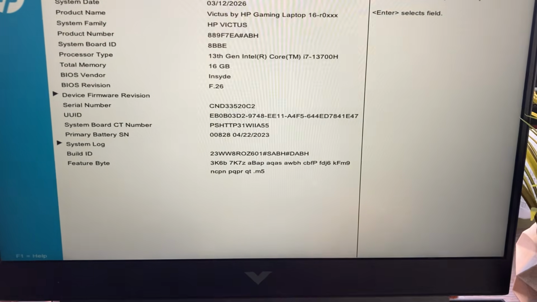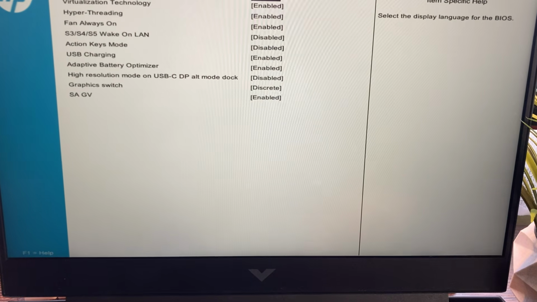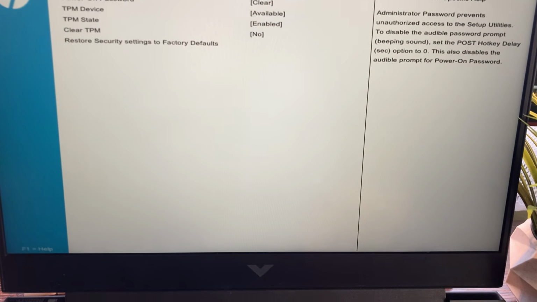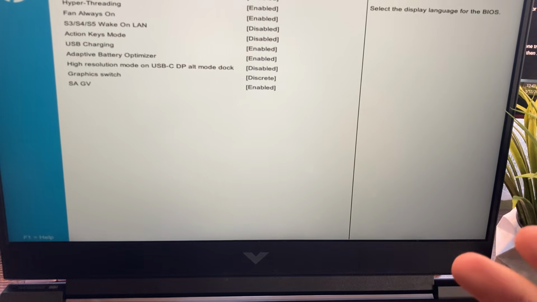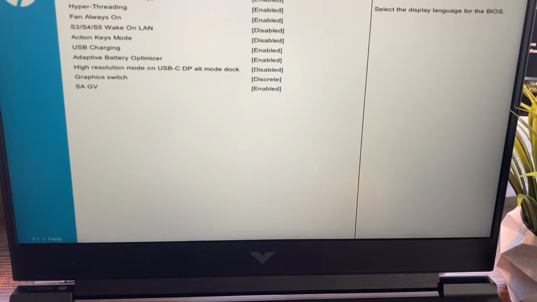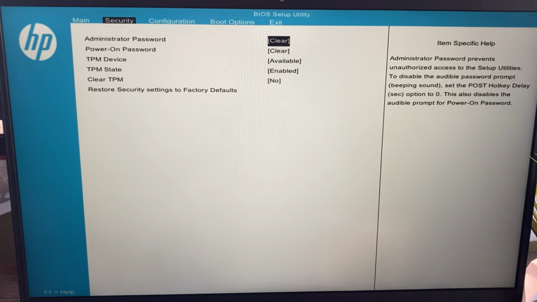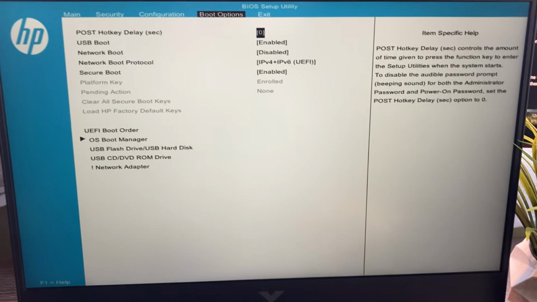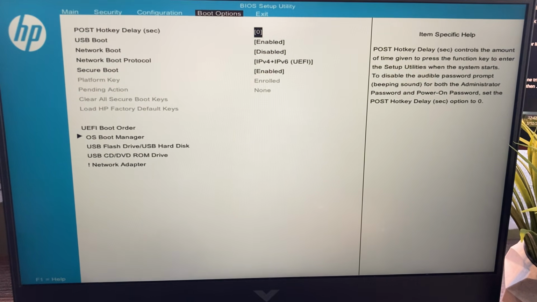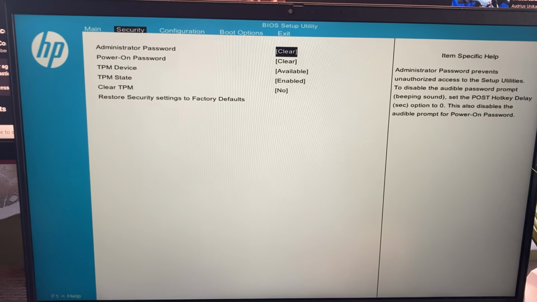But as you can see, for me it's disabled still. The advanced settings is disabled, so that means it is locked and I can't unlock it right now. So basically what you'll need to do is see if you have advanced settings right now, because sometimes it helps.